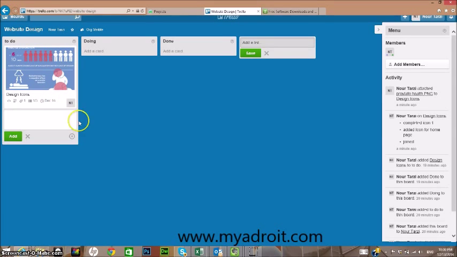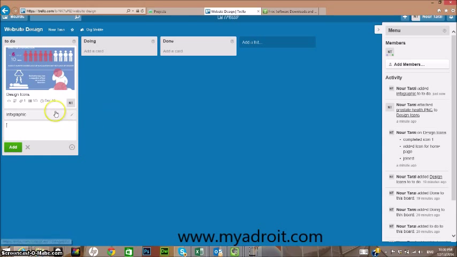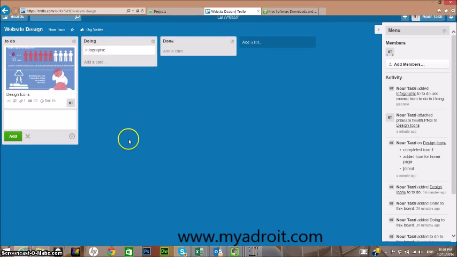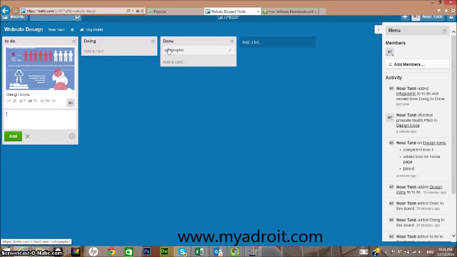Let's add quickly another card here and say infographic, and then click add. Now if you want to keep track of this type of list, to do and doing and done, if you are working on a specific task, you can just drag it here. And here we go. Once it's done, you can drag it to done and mark it as done. And then you can add as many lists as you wish.